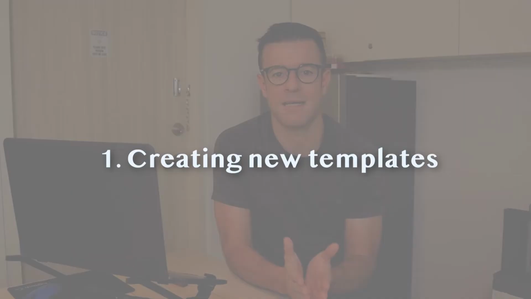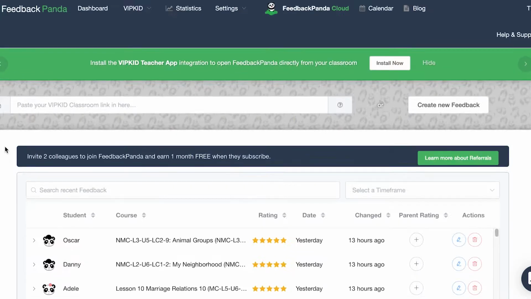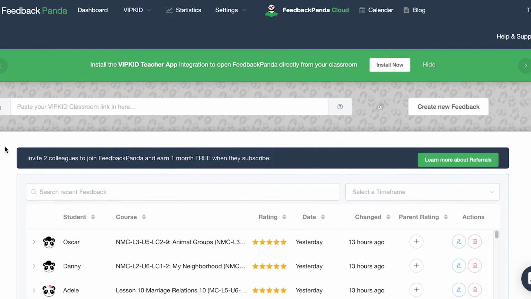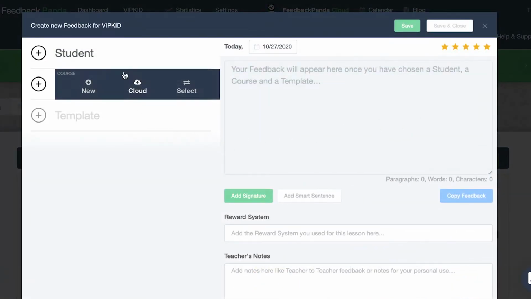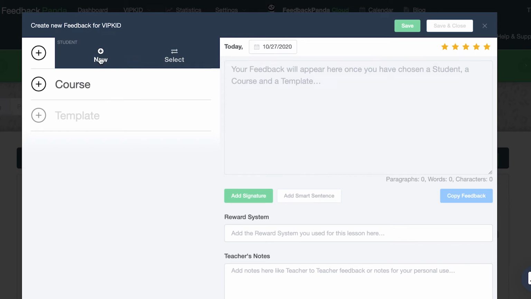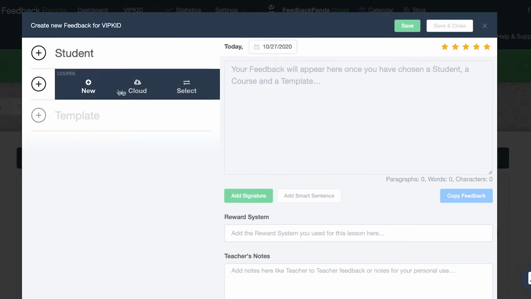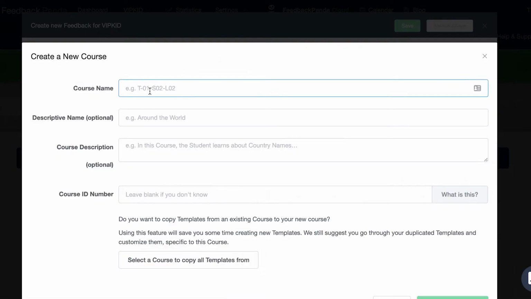Okay, so the first hack or tip for Feedback Panda is to make sure that you are aware of creating new templates from scratch. This is something that you can do very easily in your portal. Let's go have a look at how it's done. First, you are going to go into your dashboard once you've set up your account, and you are going to click Create New Feedback. So you are able to select a new student, select a new course as well if you want to just make a brand new course.